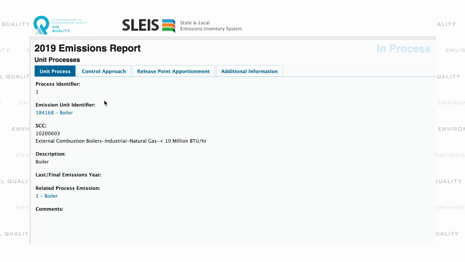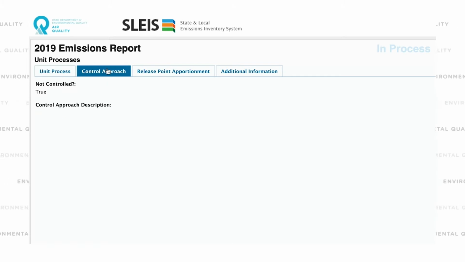The Control Approach tab includes information about whether this process is controlled, and if so, how it is controlled. The control device here would already have been created in that Control Devices box earlier. For more detail on control devices, watch Part 2, Control Devices of this series.